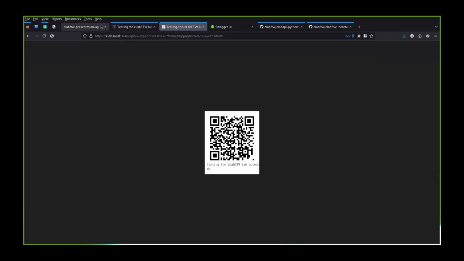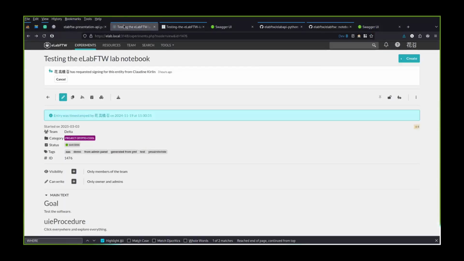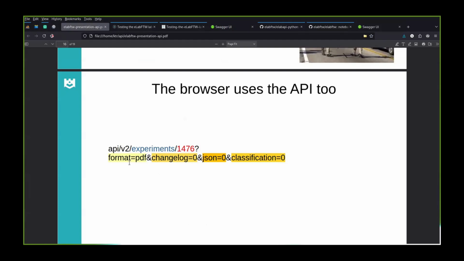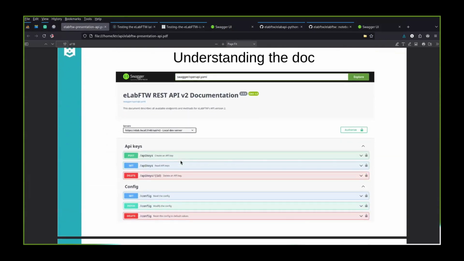But the important aspect is how can I know what are the different formats that I have access to and how can I create queries like this? So one way is to copy what the browser is doing because it's the same interface, it's using the same API, so you can do that. And the other way is to look at the documentation to understand what you can access.